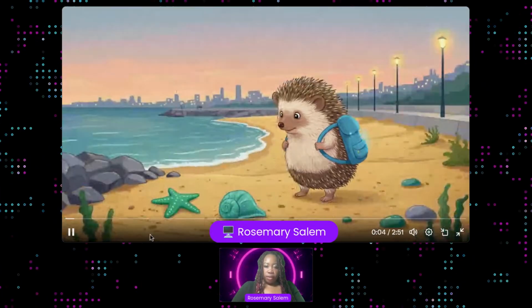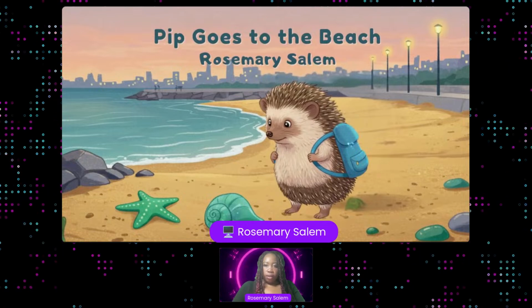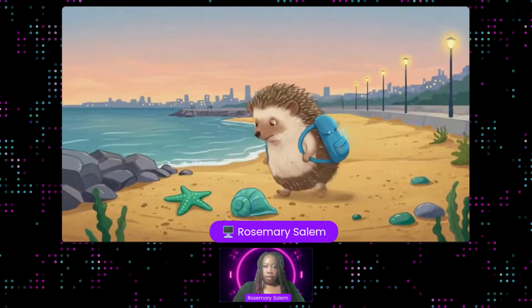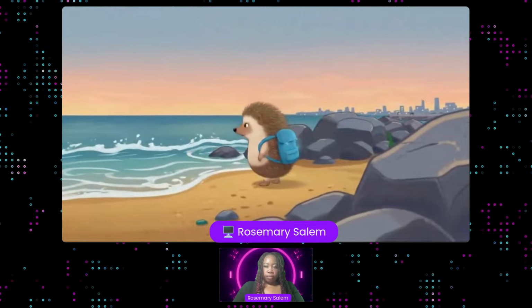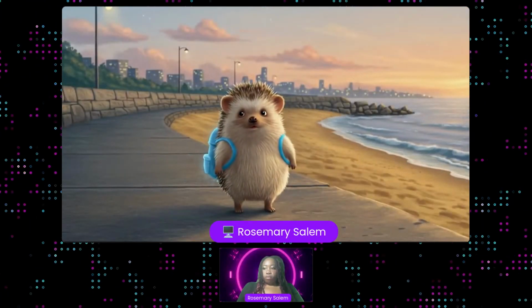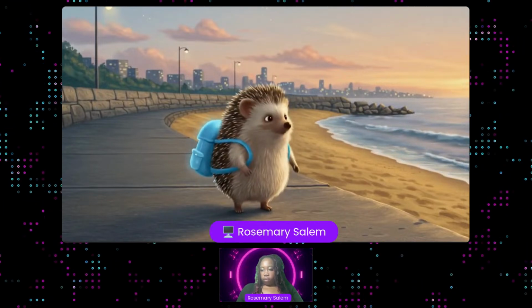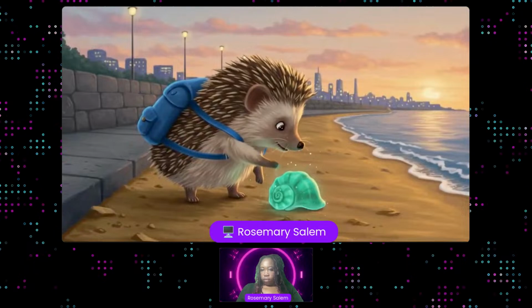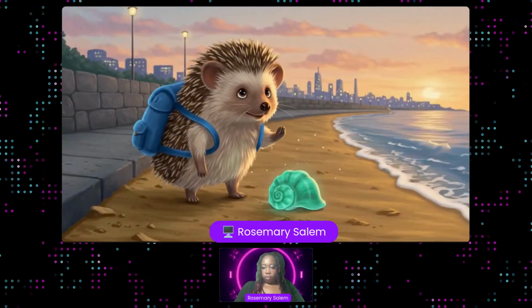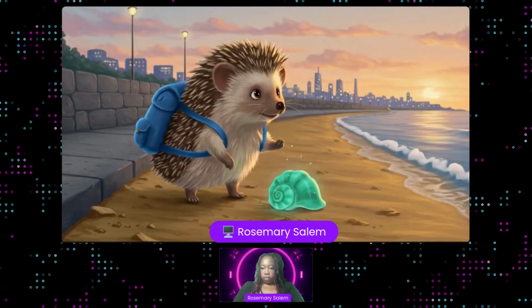Written and illustrated by Rosemary Salem. Pip Goes to the Beach. Written and illustrated by Rosemary Salem. Pip waddles onto the city beach at dusk. His blue backpack glows, ready to collect treasures today. Look, Pip sees a seashell shining in the sand. It's his first treasure to find.